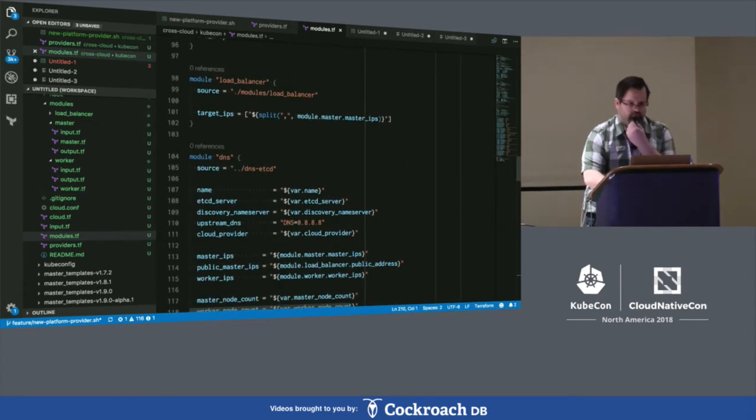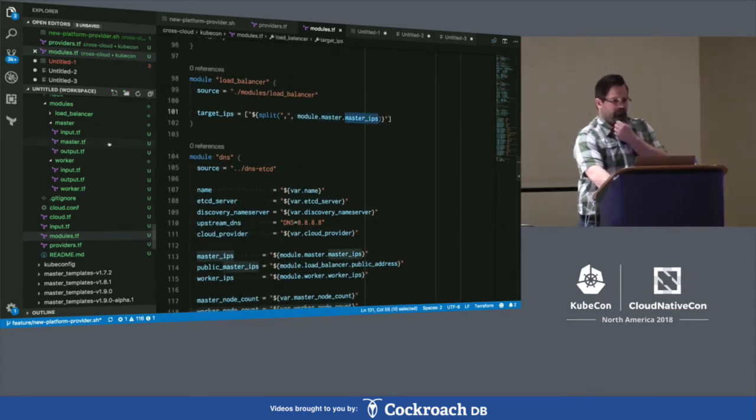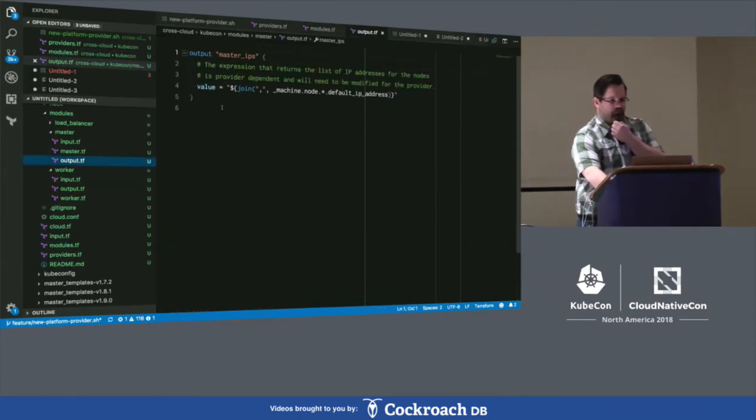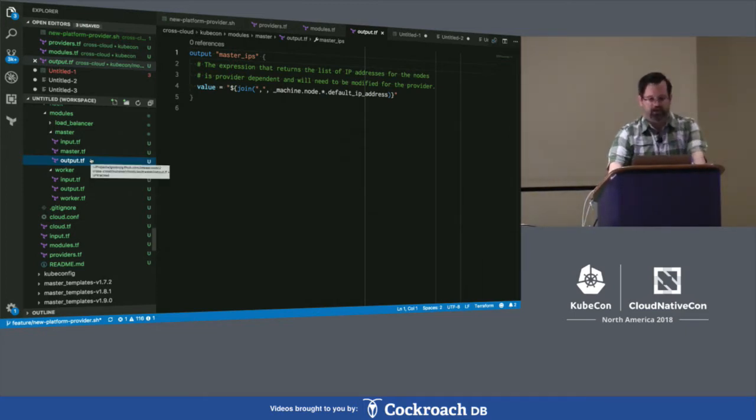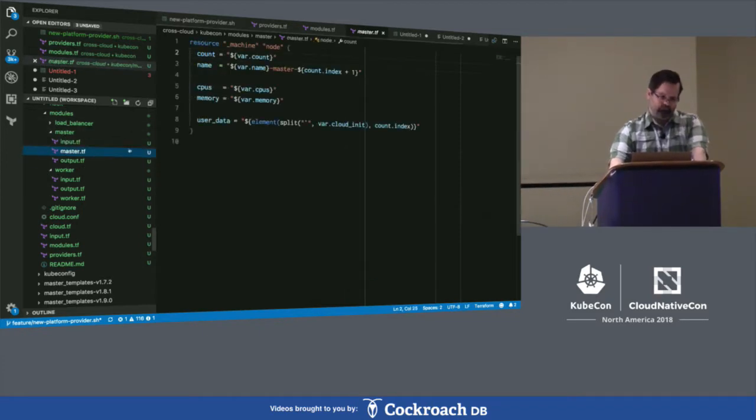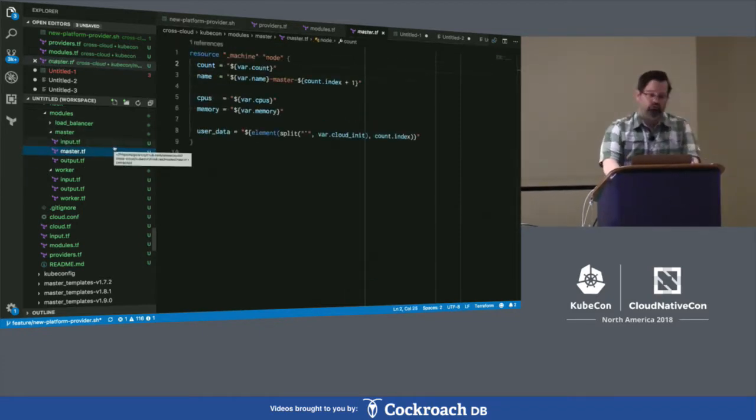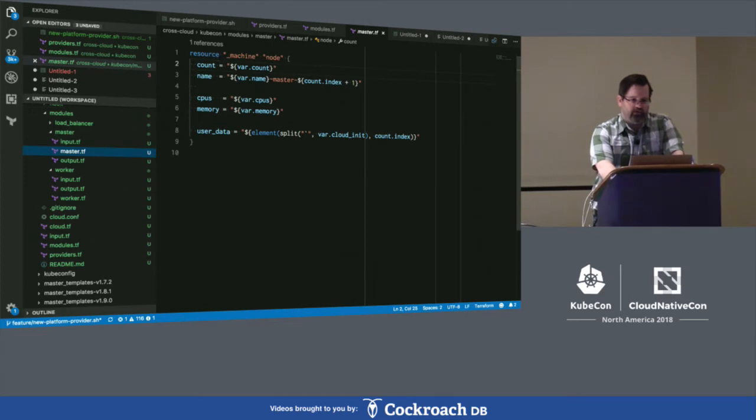Load balancer. See, module.master master IPs. That maps back to this. It's module.master master IPs. So the modules can share information with each other via outputs. And finally, in the control plane and worker modules, we actually define the resources that get created.